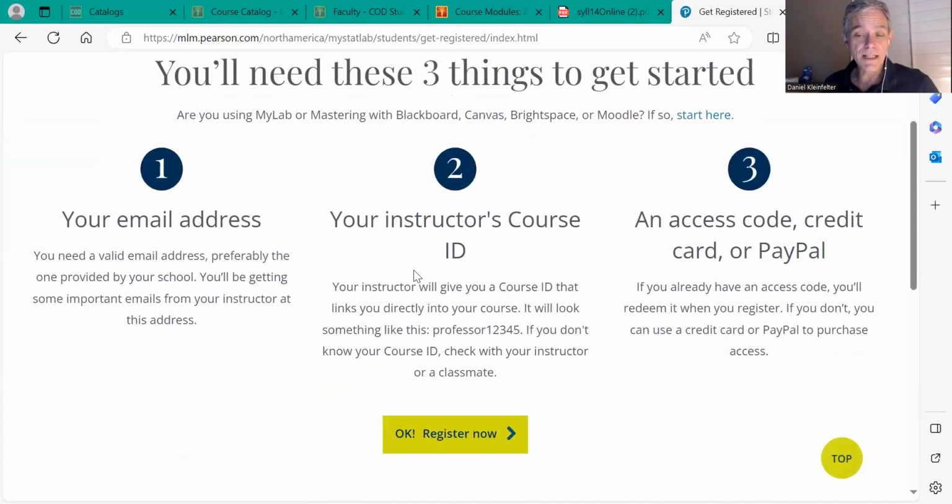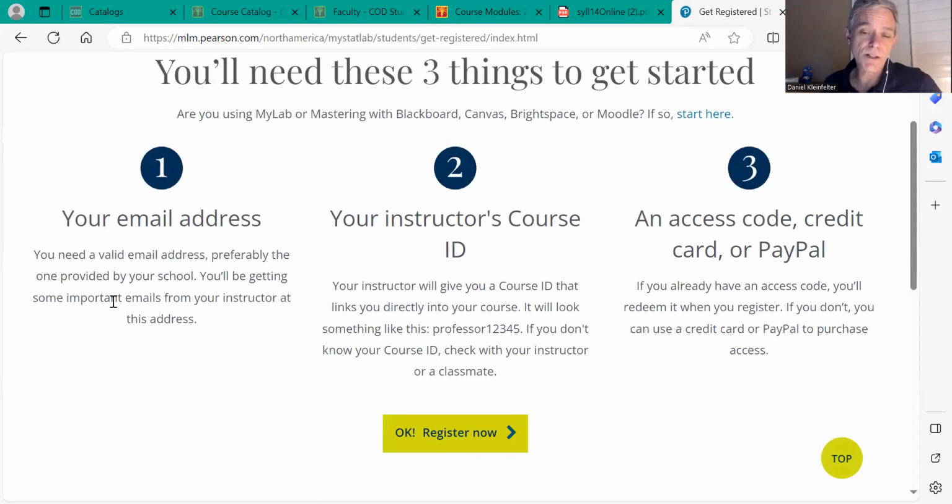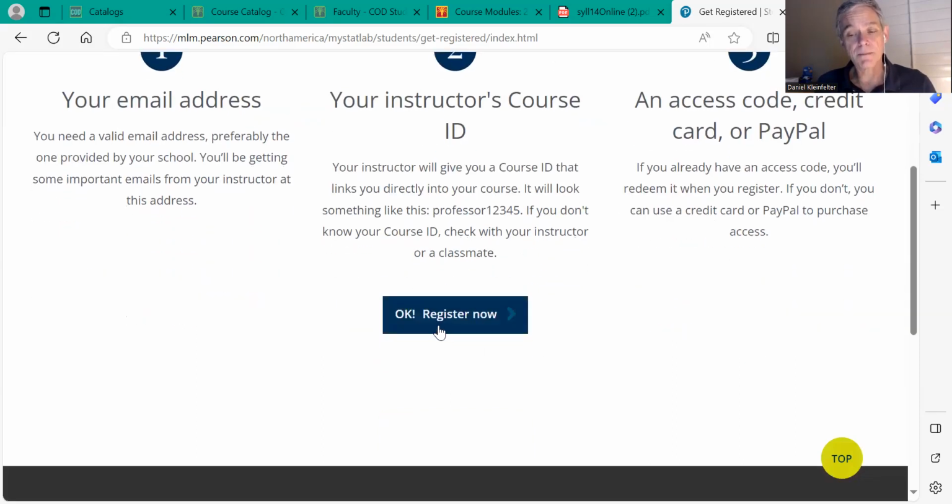And then there's allegedly three things that you need to do in order to create the account: an email address, which you have, the course ID, which you have, or I'll give you again, and then a credit card access code or PayPal. So more on that in a little bit. We're going to push OK, register now at the bottom.